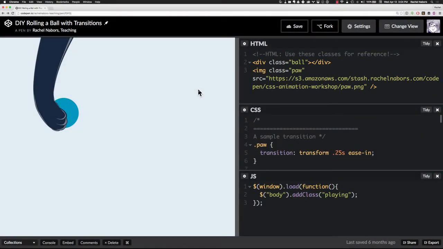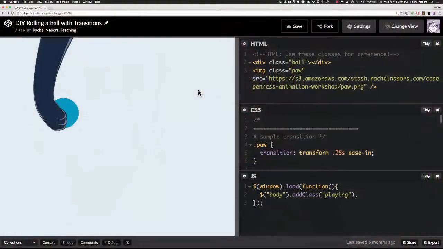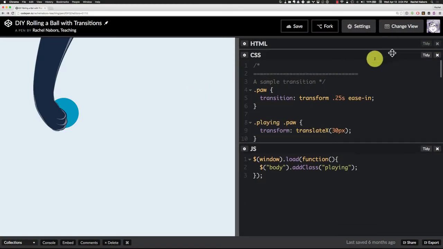You'll also notice that there's a little bit of JavaScript that basically adds a class of playing to the body element after the window has loaded. We need this so that we can scope a change to these ball and paw elements when the page is loaded. Remember, transitions don't run instantaneously. They run when something changes, and we can change things by scoping those changes to their classes. So now that you know what the HTML is like, let's have a closer look at this CSS.